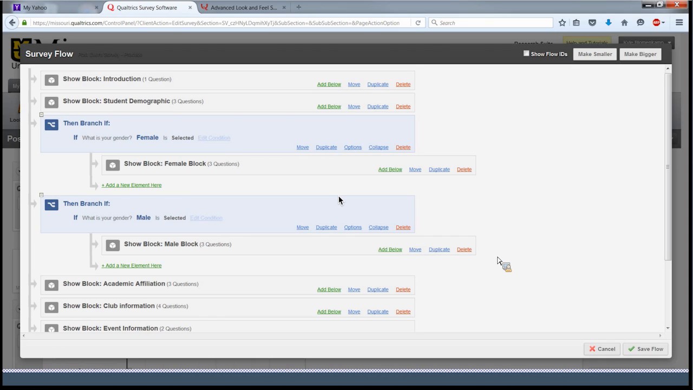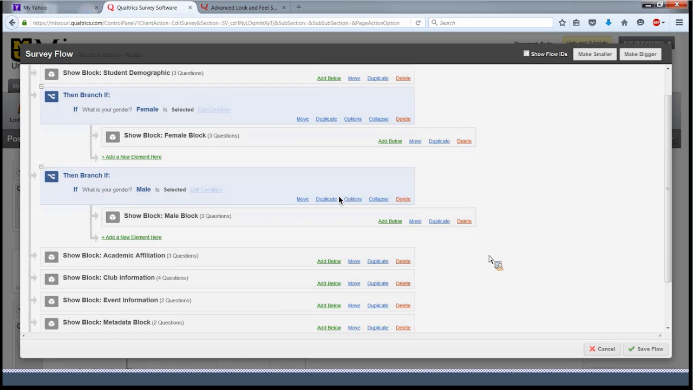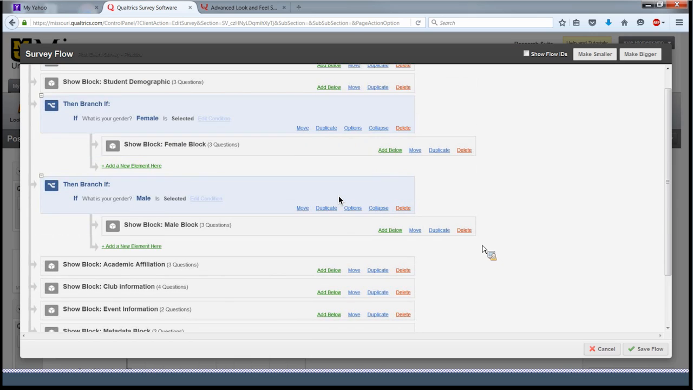Okay? And then, whether you are female or male, you get the rest of the block. And if you choose, I prefer not to answer this question, you don't go through either block and you skip to academic affiliation. So the only way you get the male branch is if male is selected, and the only way you get the female branch is if female is selected. If you pick the third one, you don't answer either of those questions and you move on in the survey.